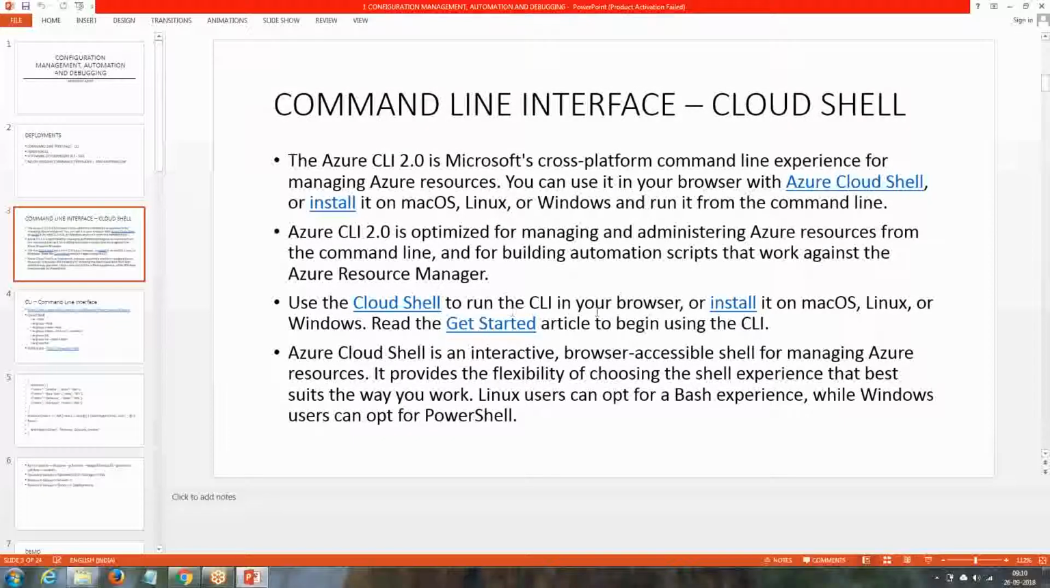So use the Cloud Shell to run the CLI in your browser, or install it, like I read before. And it is an interactive, browser-accessible shell for managing Azure resources. So basically I'm talking about the same thing in multiple ways. It provides the flexibility of choosing the shell experience that suits the way you work. So Linux users can opt for a bash experience, while Windows users can opt for PowerShell. So based on your comfort, we can go for that.